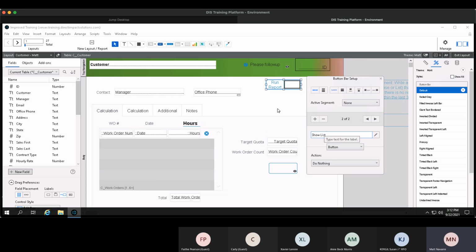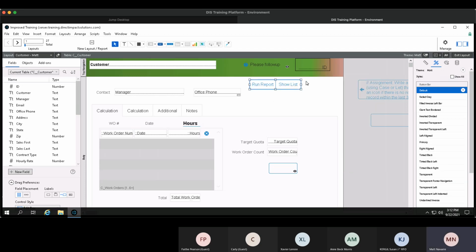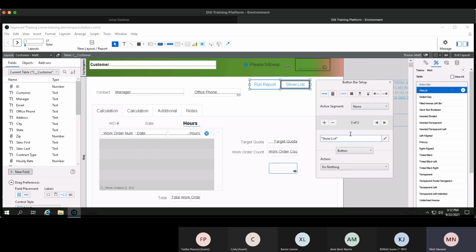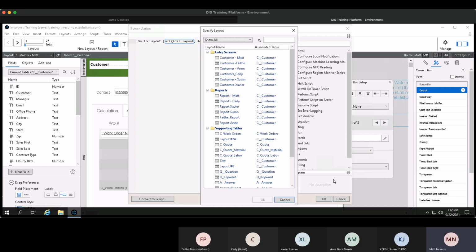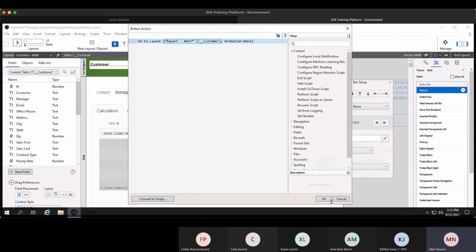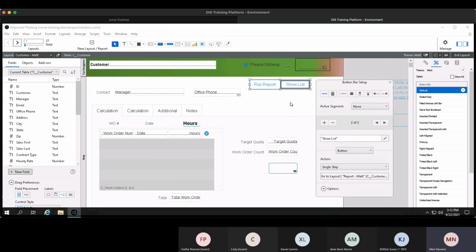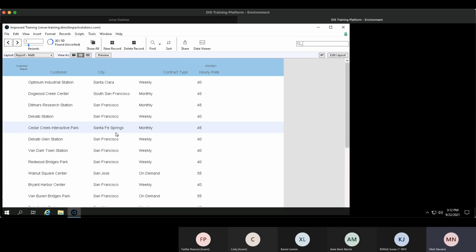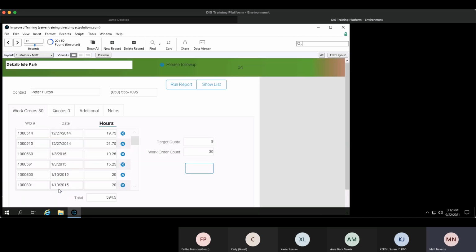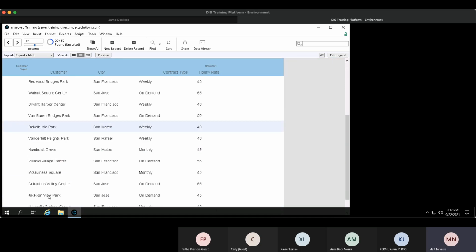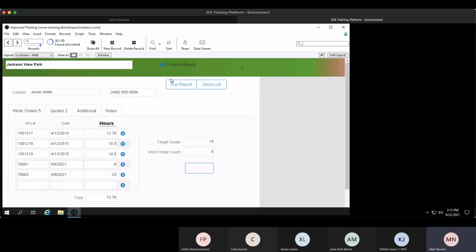So one of the other things I love about button bars, I've already showed you how to make only one segment, but I just added a second segment by clicking plus. And the show list is just going to say go to layout. Again, single step, go to layout, report mat. So this basically will still take me back and forth. If I show list, scroll down, DeCalb, click it, show list, scroll, Jackson, click. So this is a really clean way.